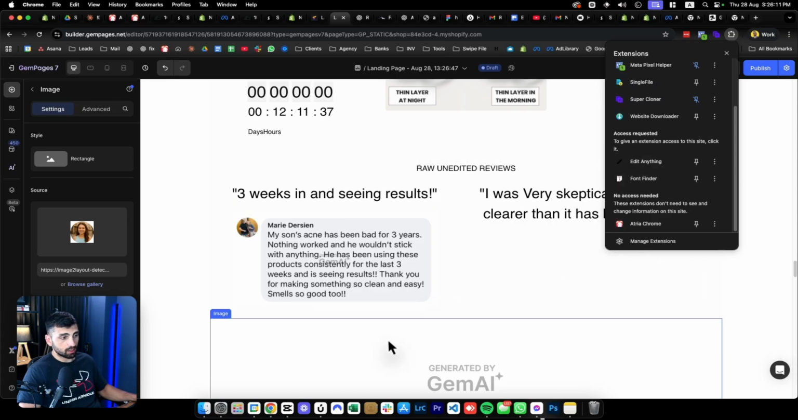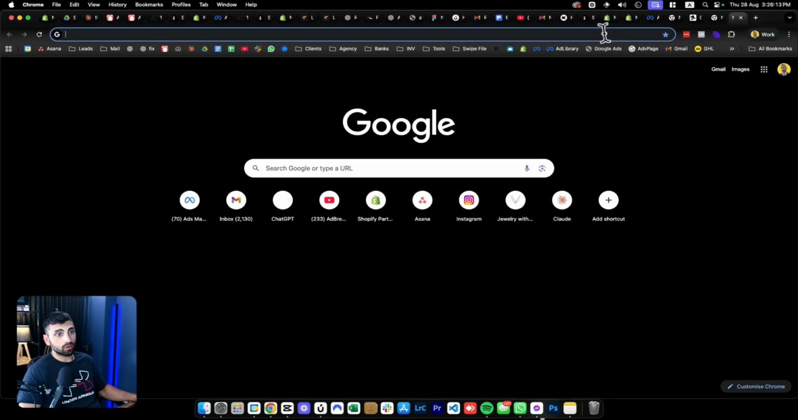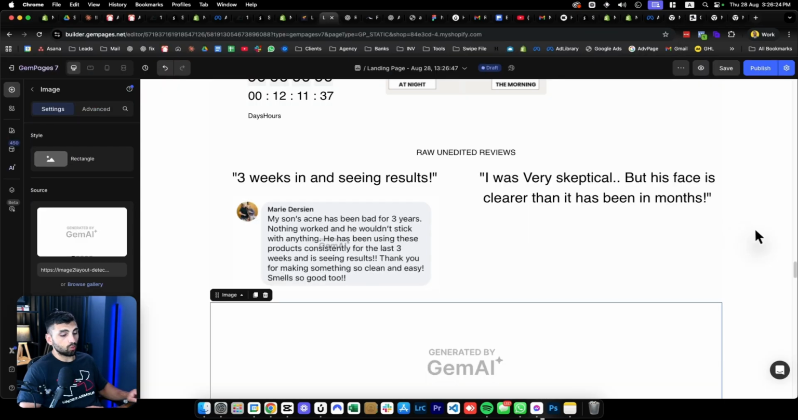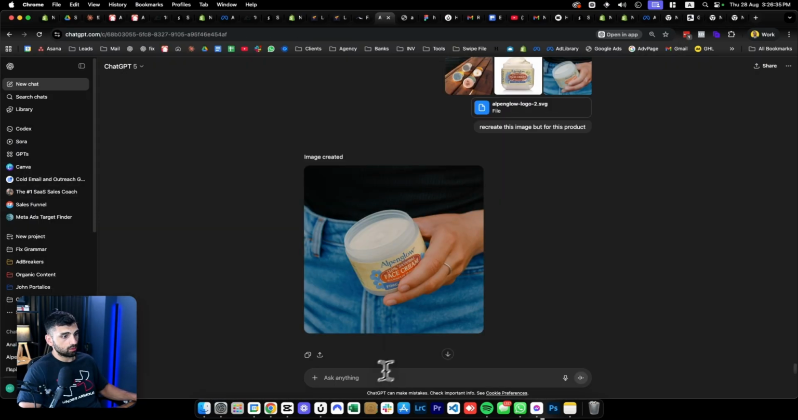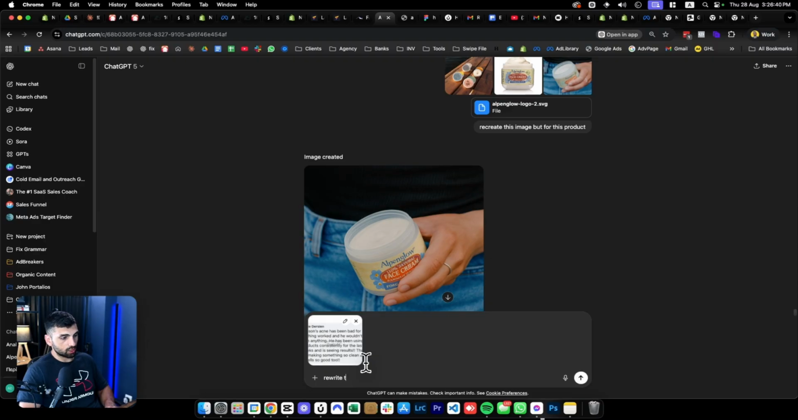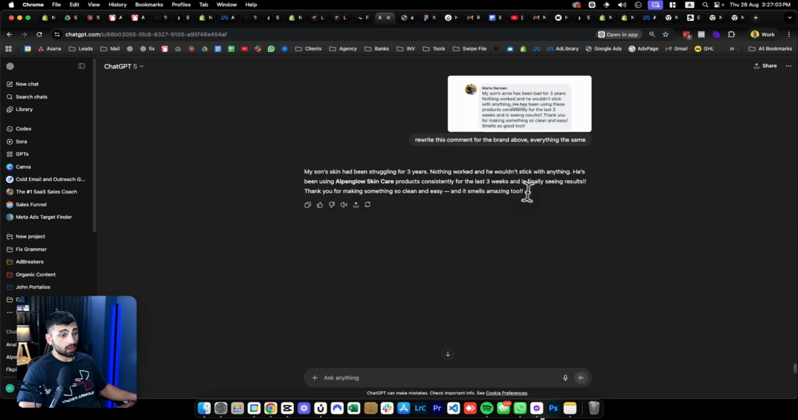So basically, what it does is you can go into a Facebook. What you can do is, first of all, screenshot this text, import it to ChatGPT, and say, "Rewrite this comment for the brand above, everything the same." So you have the comment exactly the same that you can use for your own brand.